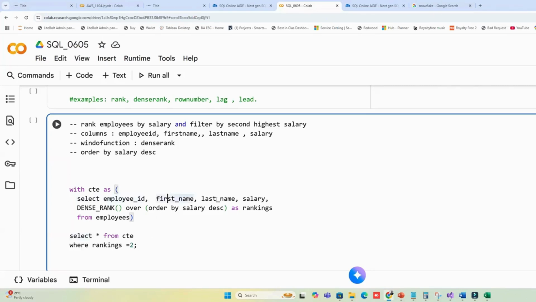Select employee ID, first name, last name, salary. Apply dense rank over order by salary in descending order, which means the highest salary is on the top, and I'm applying dense rank to it. And I'm calling that column ranking. So this entire thing is the calculation for that column called ranking. Yes or no? Yes.